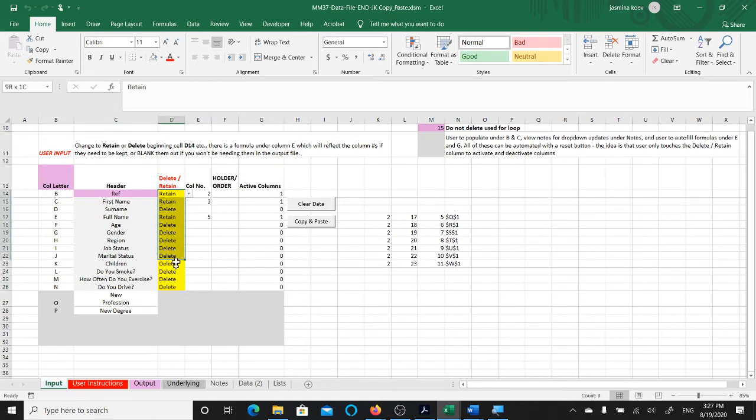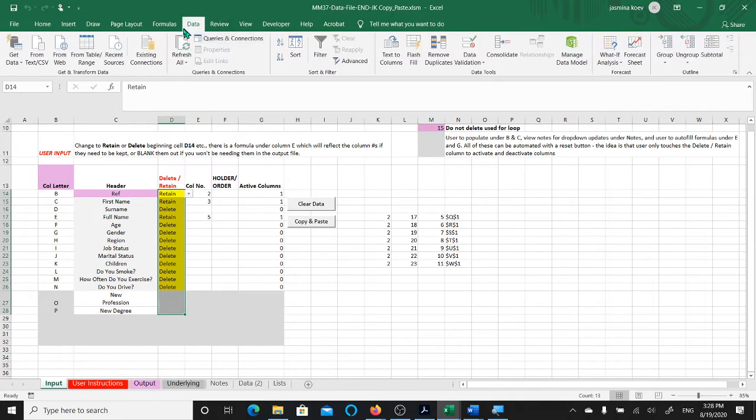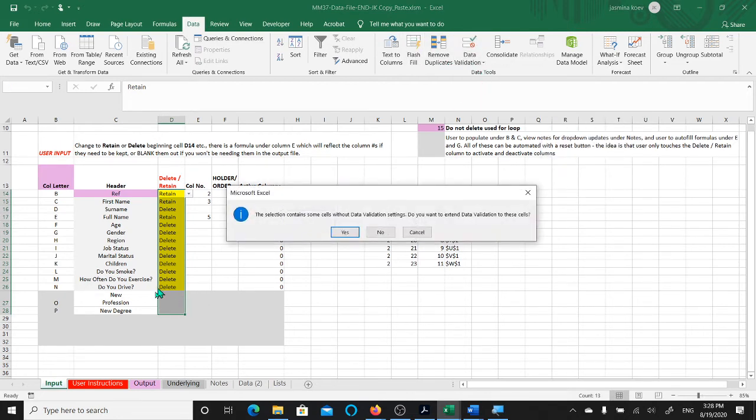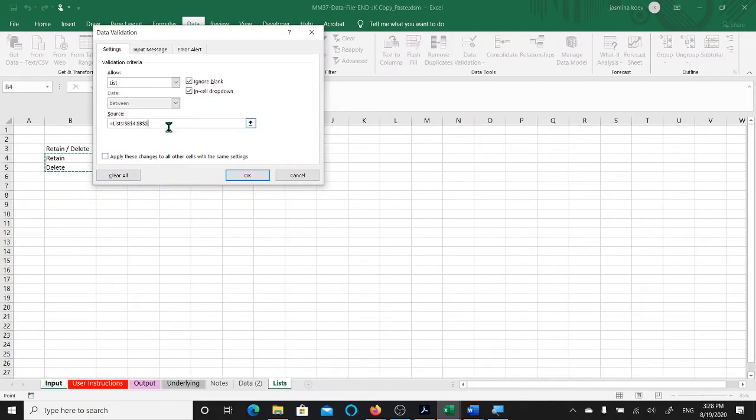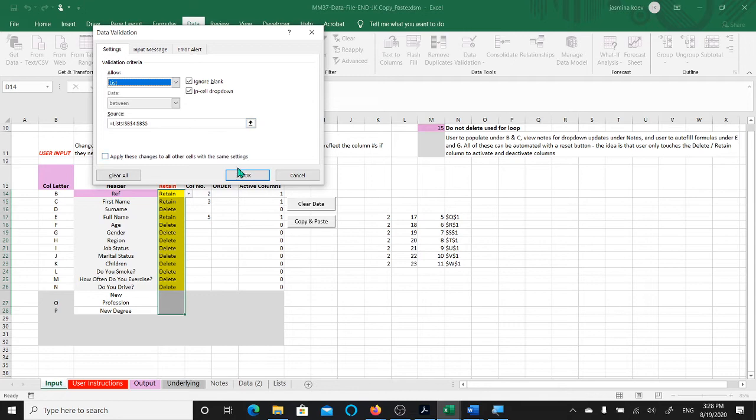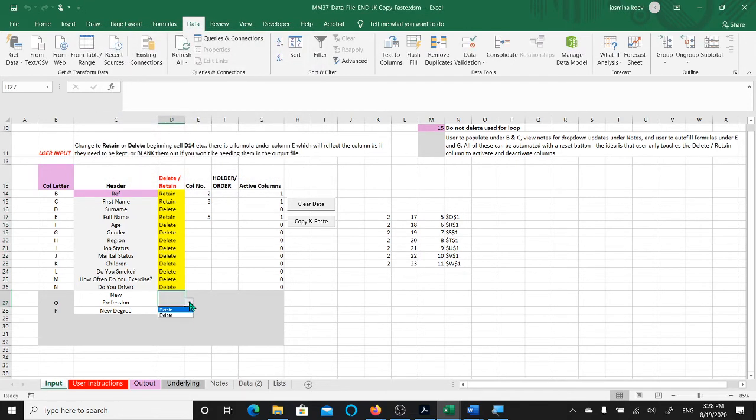Then the user would need to make an adjustment here with the list. And it's worth noting that the user would need to go under column B, add these additional columns over here, new profession, new degree. Take this all the way down and go to the data tab up here, data validation. You need to add this new information. Do you want to extend the data validation to the cells? You're going to click yes and click OK. And this now extended the data validation to the cells.